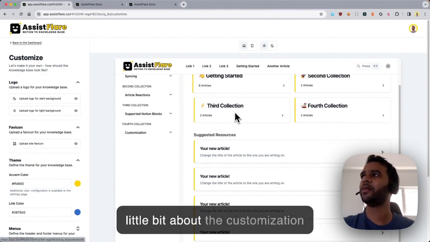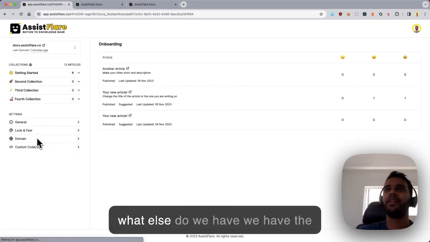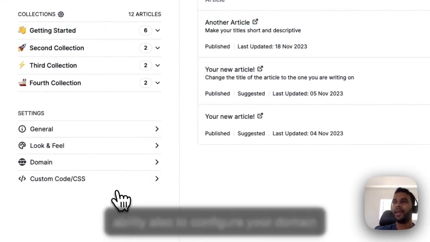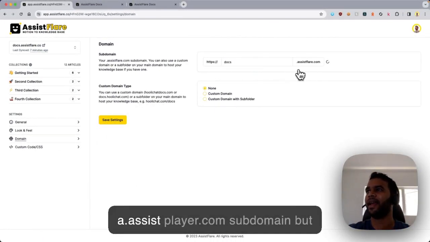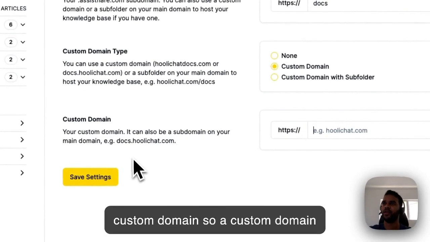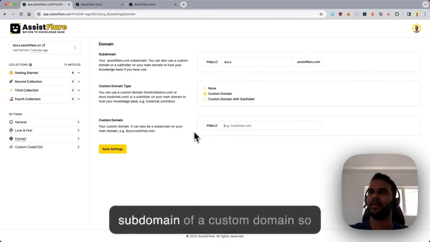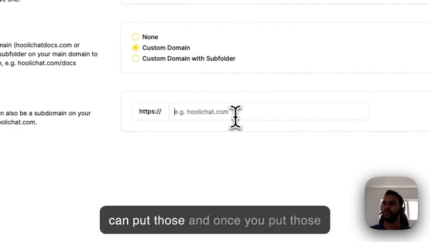So this is a little bit about the customization options you have in AssistFlare. What else do we have? We have the ability to also configure your domain. By default, during the onboarding process, you configure a subdomain, an aa.assistflare.com subdomain. But you also have the ability to set up a custom domain. A custom domain can be a top-level domain, for example, holychat.com, or it can be a subdomain of a custom domain, so docs.holychat.com, you can put those.